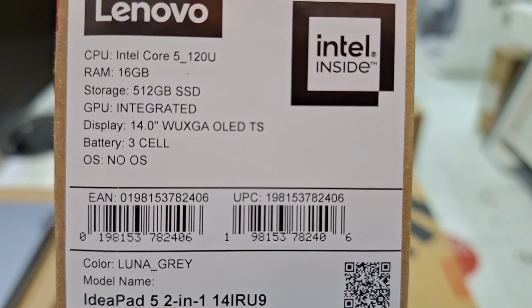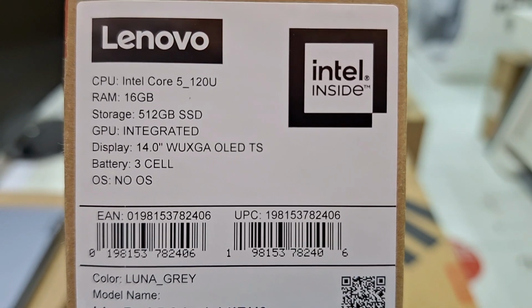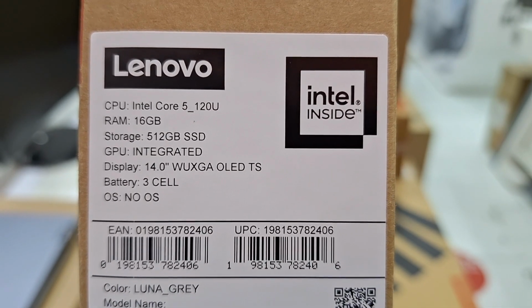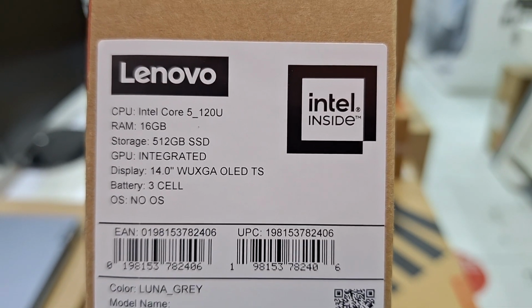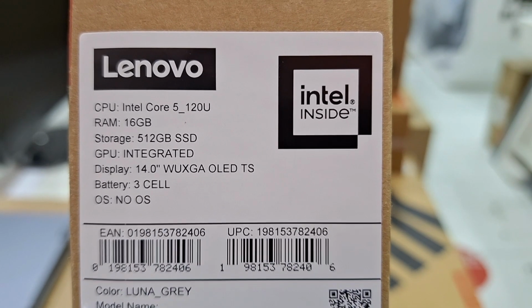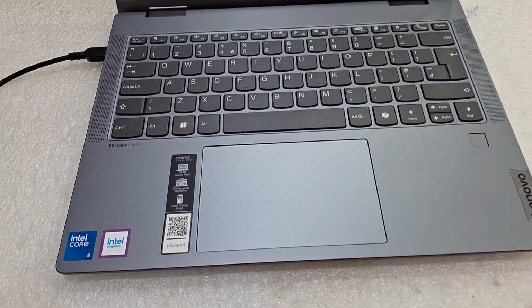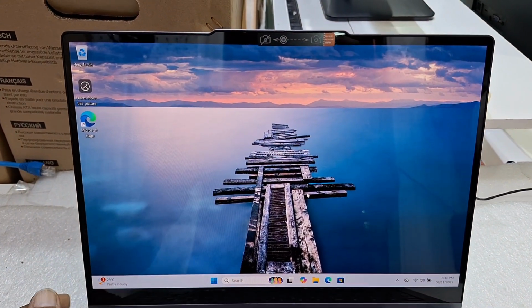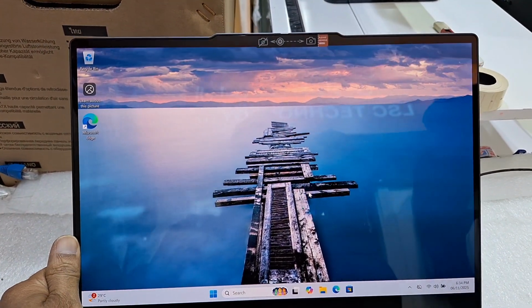Lenovo Ideapad 5 2-in-1 Core 5 16 GB RAM 512 SSD 14-inch OLED laptop. I'm going to show you how to reset the Windows. This is the unit. So Windows is going to reset as a factory setting.